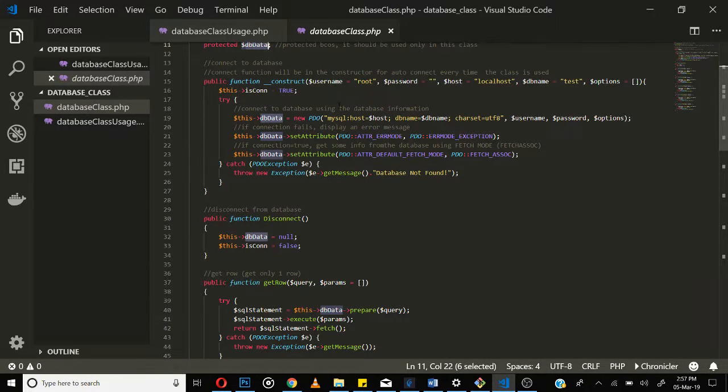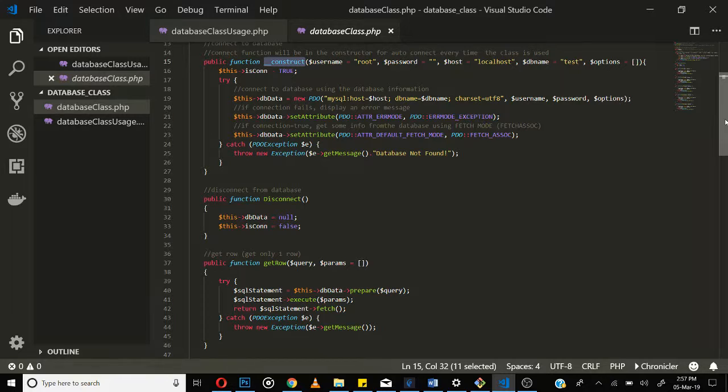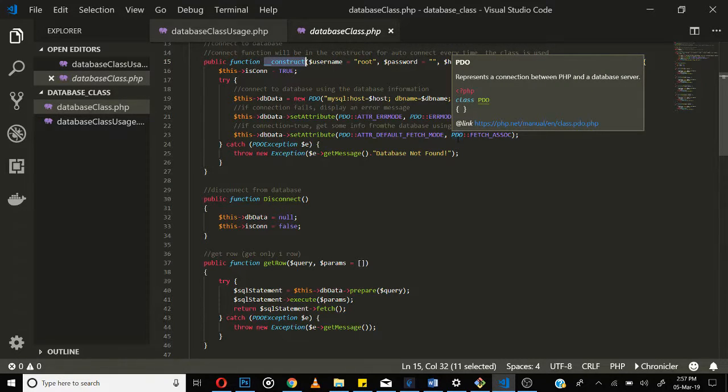Now, this is the constructor for the class that will be executed by default whenever you access the object of the class. Here in the constructor, we put in the connection to the database and the error message that will appear if the connection fails.